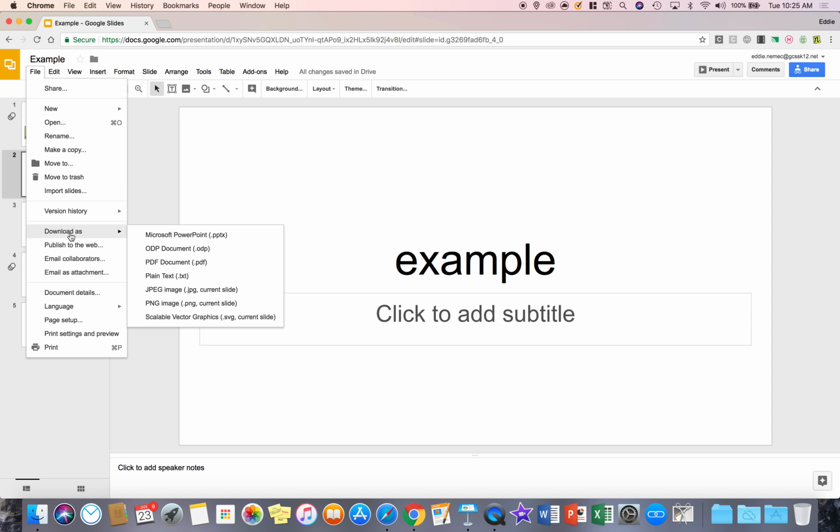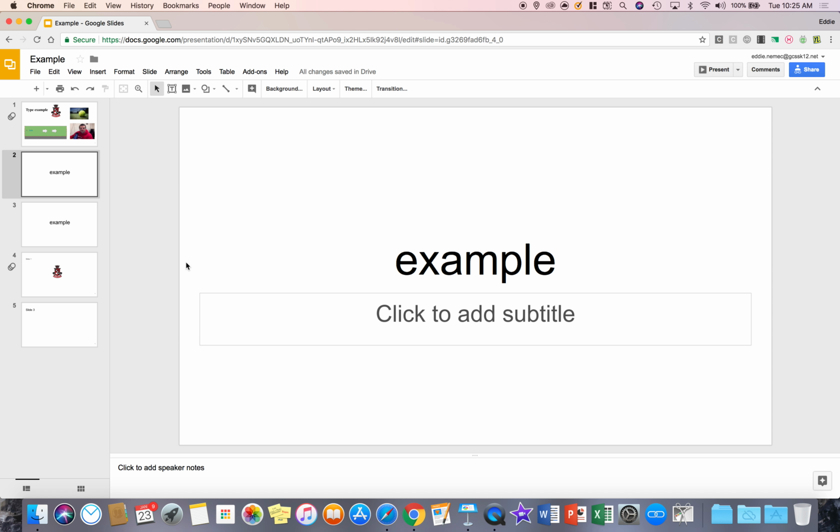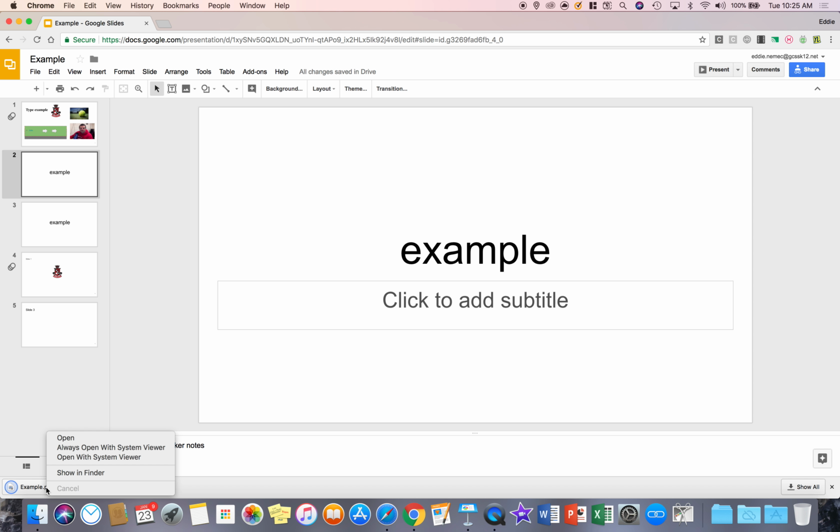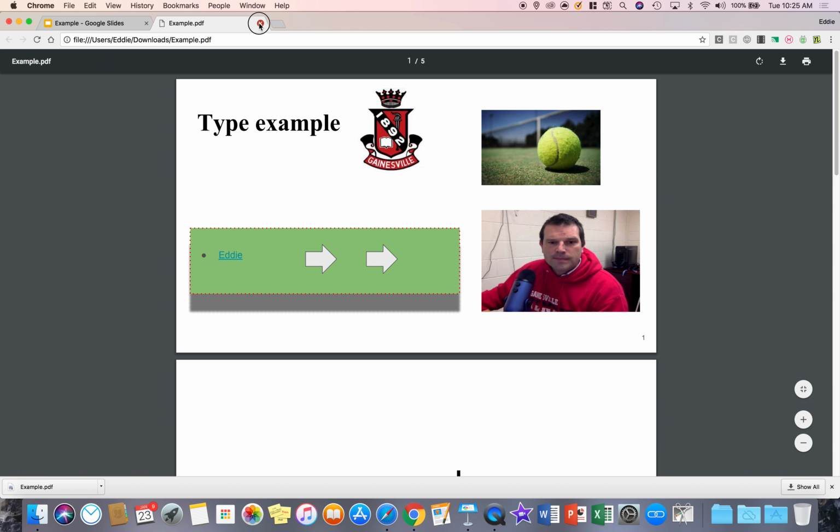And then download is going to let you choose how you want to convert the slideshow. So if you want it to be in a PowerPoint format or a PDF, you can just click it, and then you can open that file format that you've selected for your slideshow.